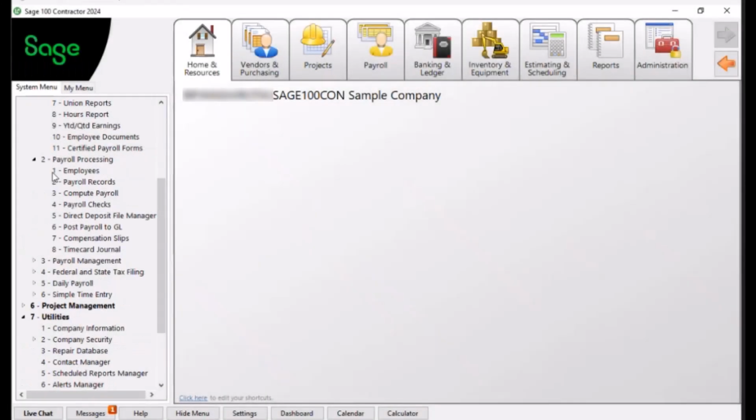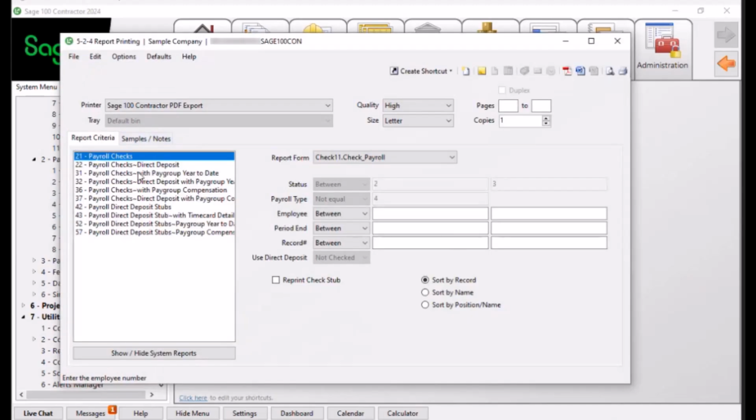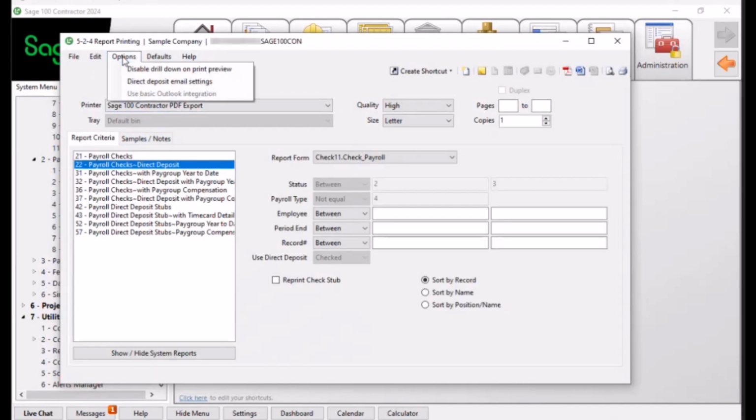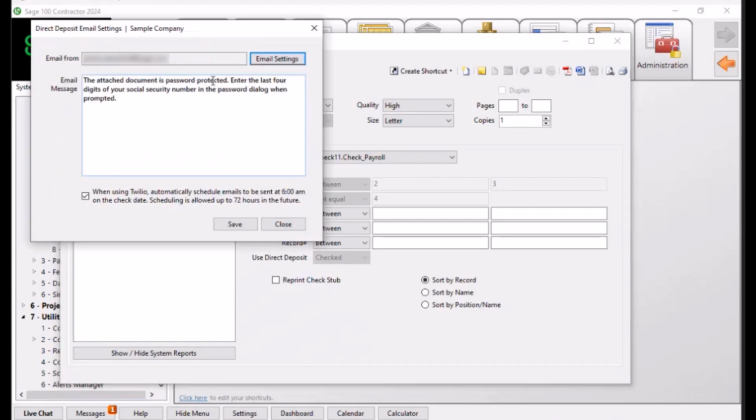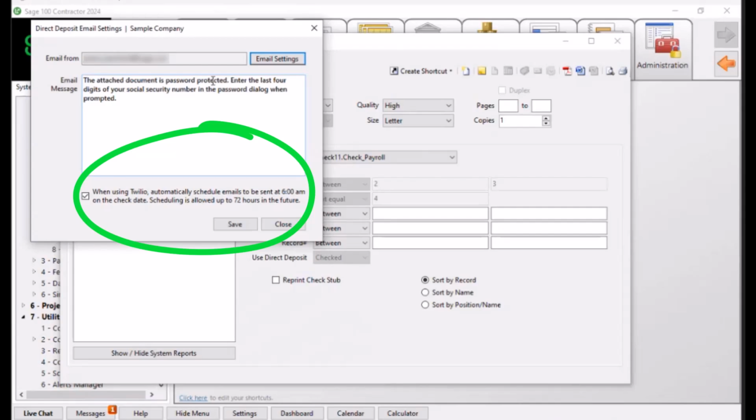There's a new direct deposit email settings option in the 524 report printing window if you use Twilio as your email method. This allows you to delay emailing direct deposit pay stubs until a future check date to help companies who process payroll some days before the pay date.